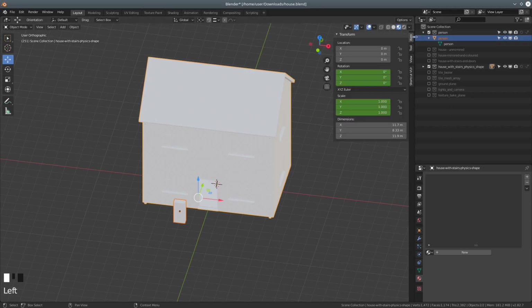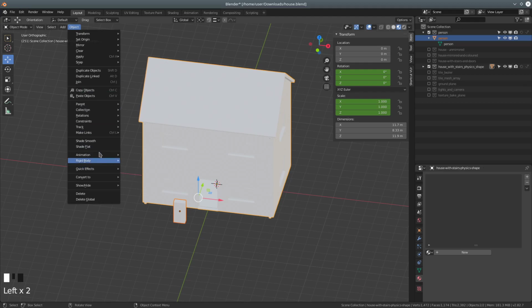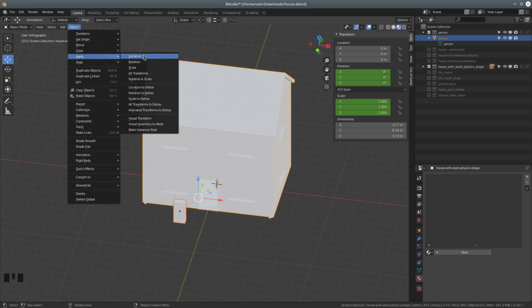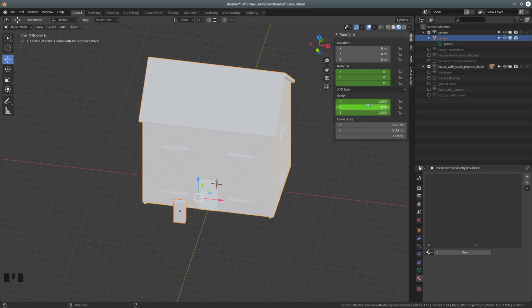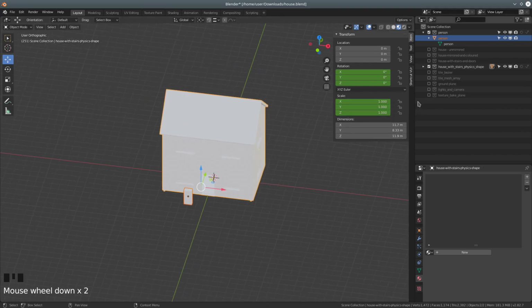When you do that, it's important to remember, once you've finished scaling it, translating it, whatever, to apply the object transformations. You'll find that under Object, Apply, and normally you would do scale and rotation, but you can do all transforms. Once you've done that, you should find that the scale on the thing that you've applied it to should go to 1, 1, 1 on X, Y, and Z.